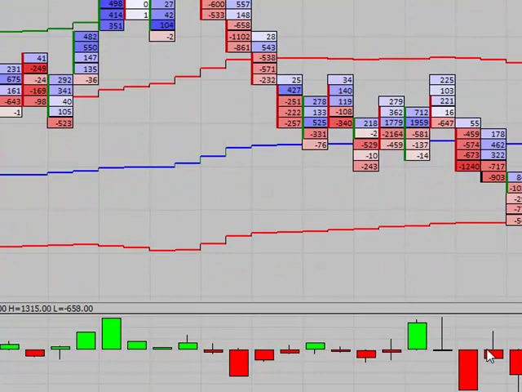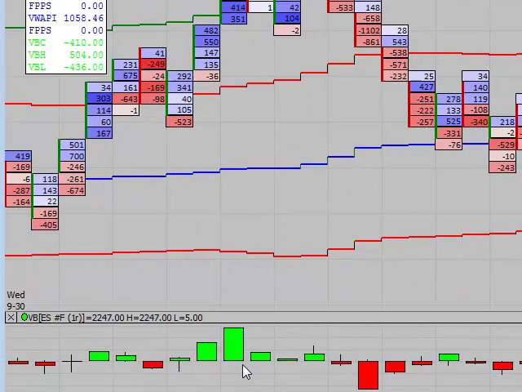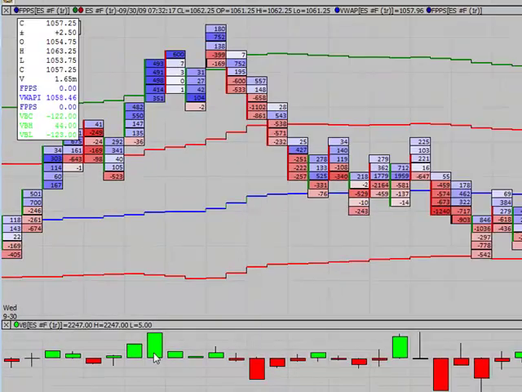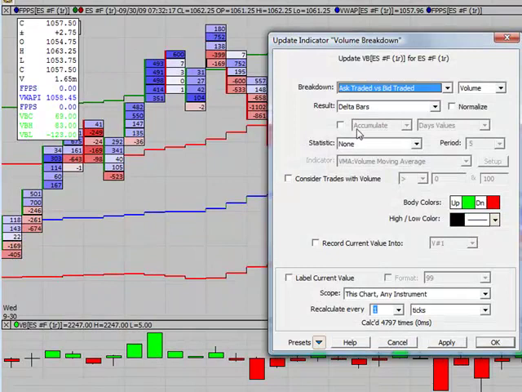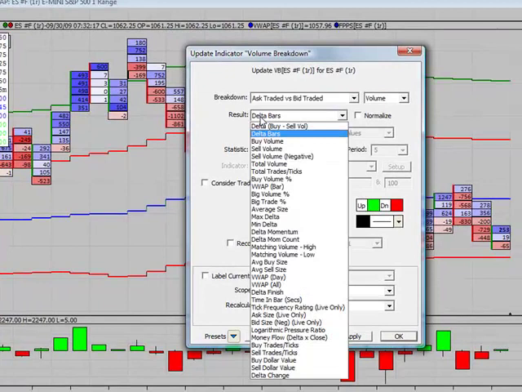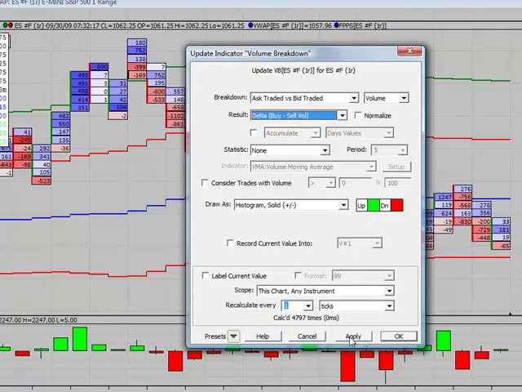Okay, so let's look down here at the bottom. I have a volume breakdown indicator added to the chart. I'm going to just double click this to open up the preferences, and you can see I have the result set to delta bars. Most of you, if you use this indicator, may have it set to delta, which I'll do.